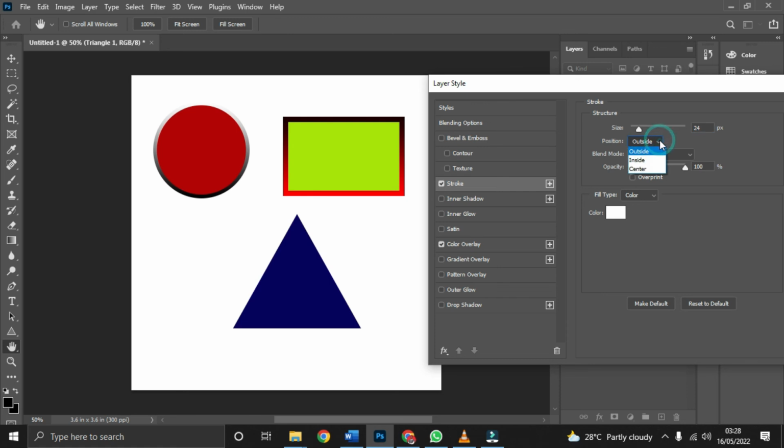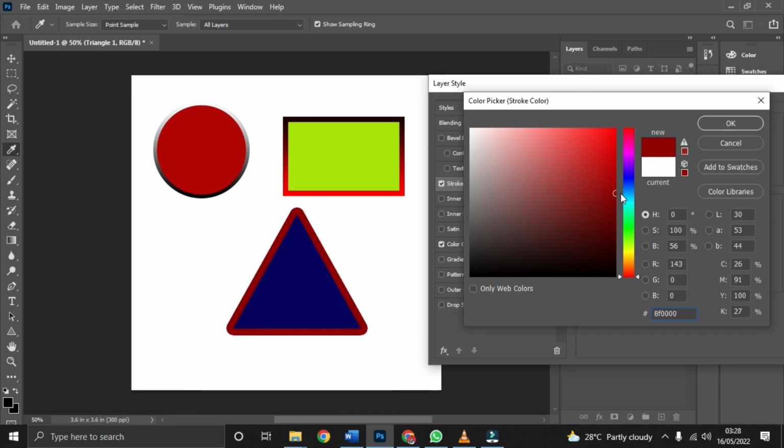I want it outside. Where do you want your stroke to be? Is it outside, inside, or center? The color mode is always normal, and then your opacity means the color volume or something. And then the fill type: if you want gradient, or if you want pattern, but we are going to use the color type, and then we change the color. Let's pick red and see. Have you seen your stroke?